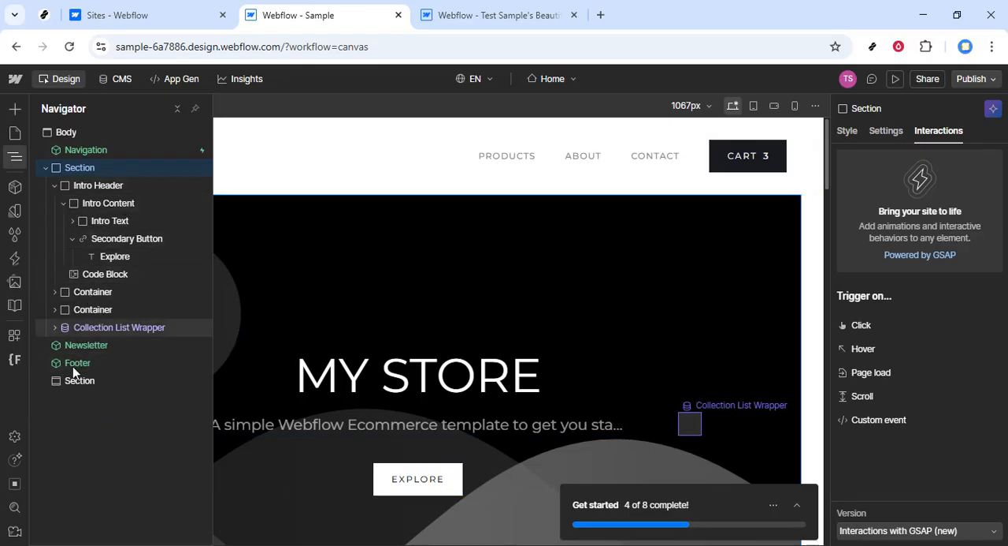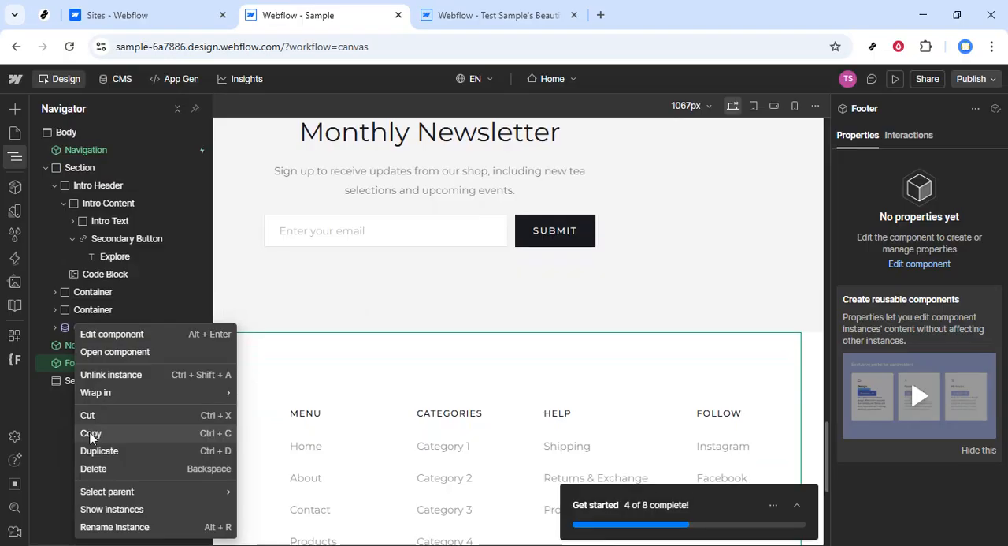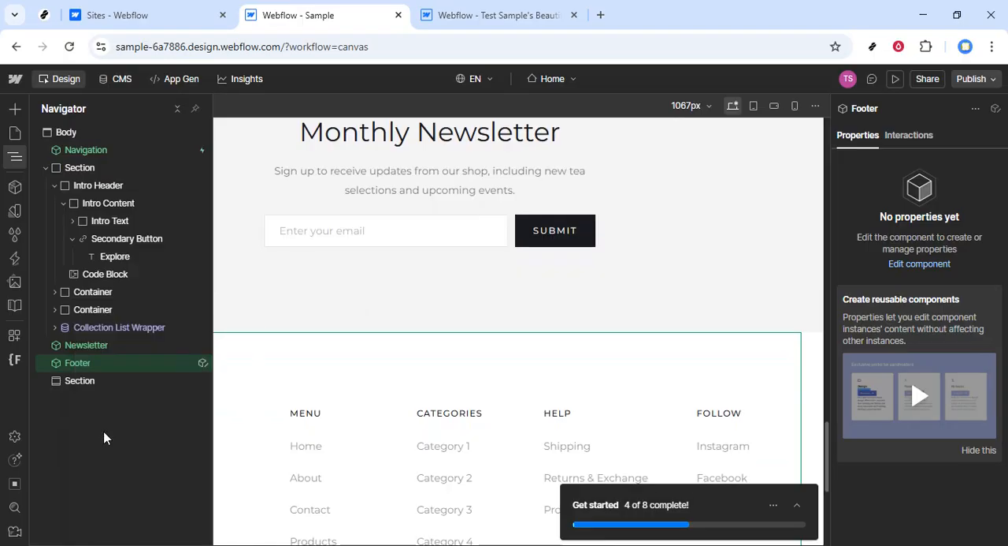Find the page you wish to copy and right-click on it. This action will bring up a context menu with various options. From the menu, select the Copy option.